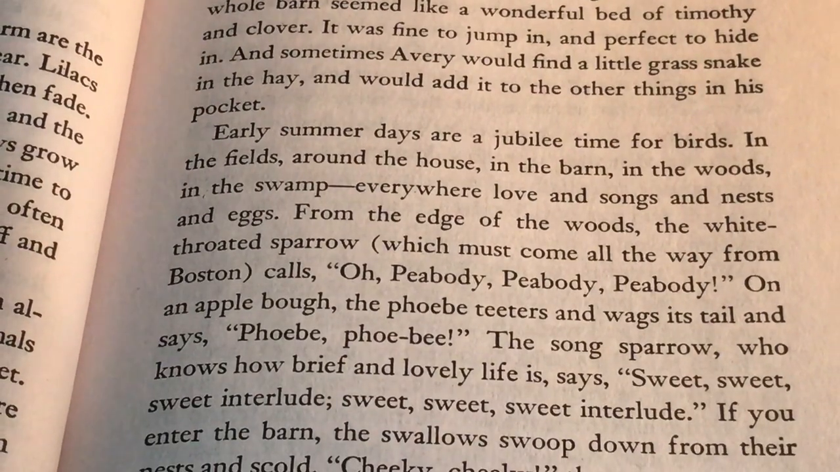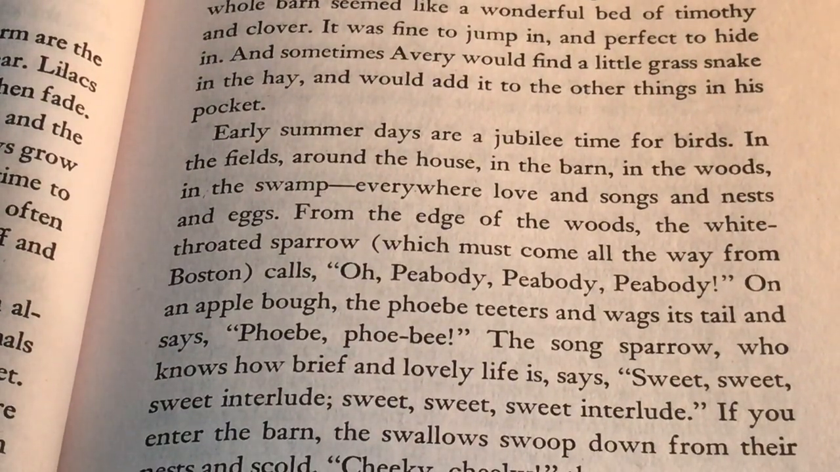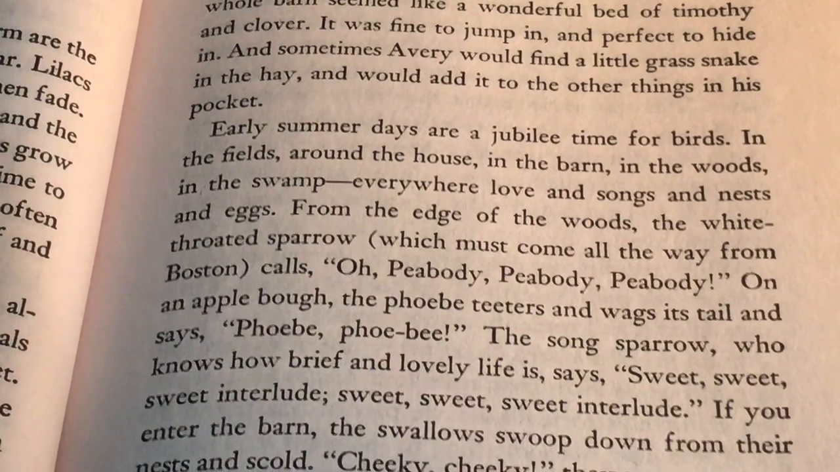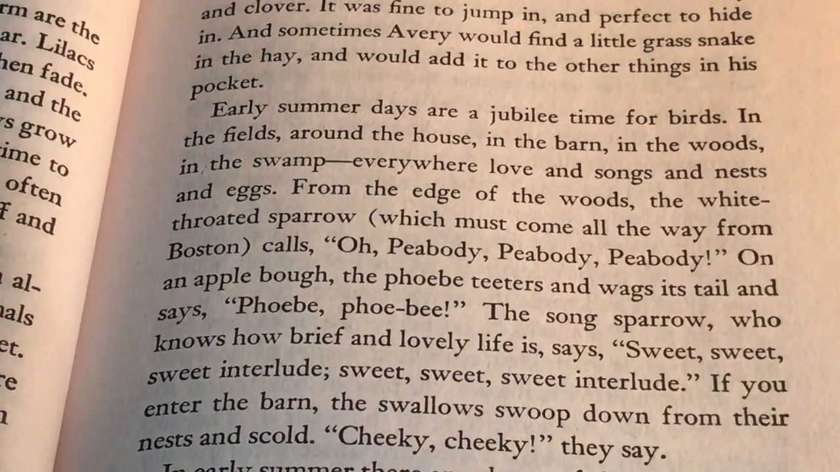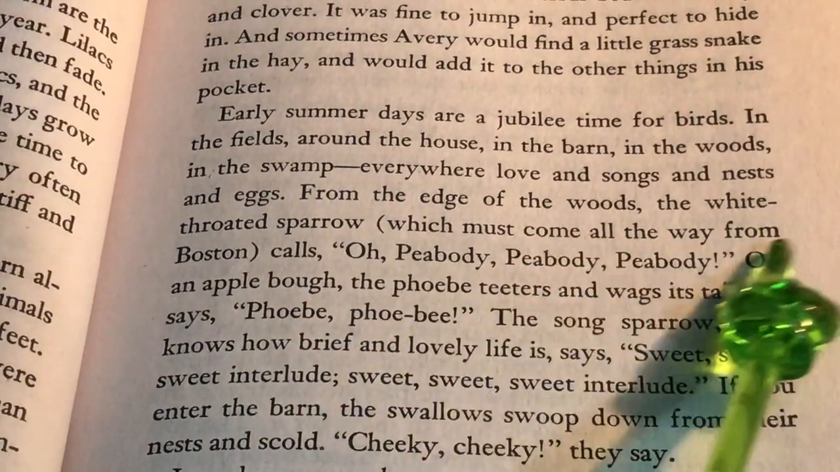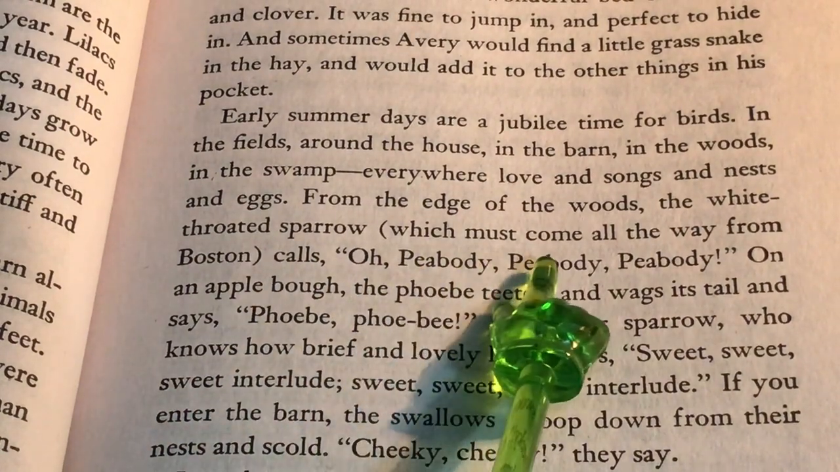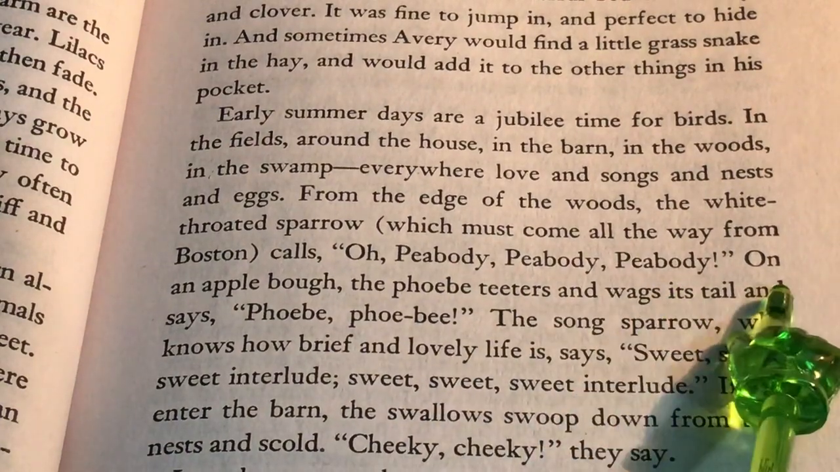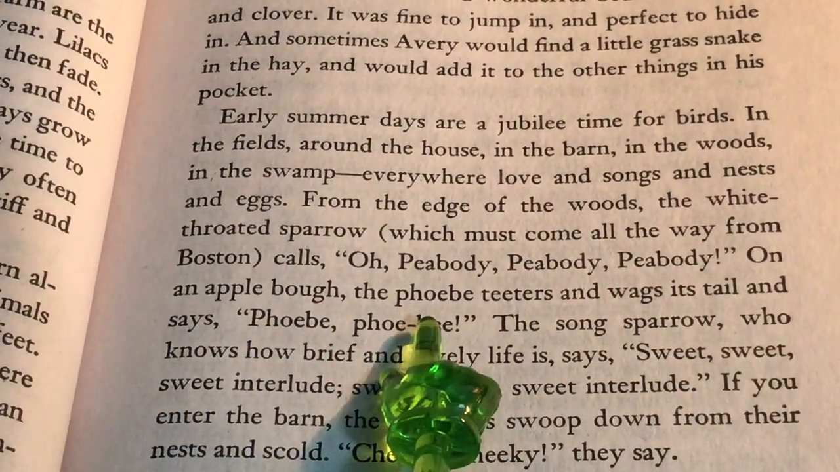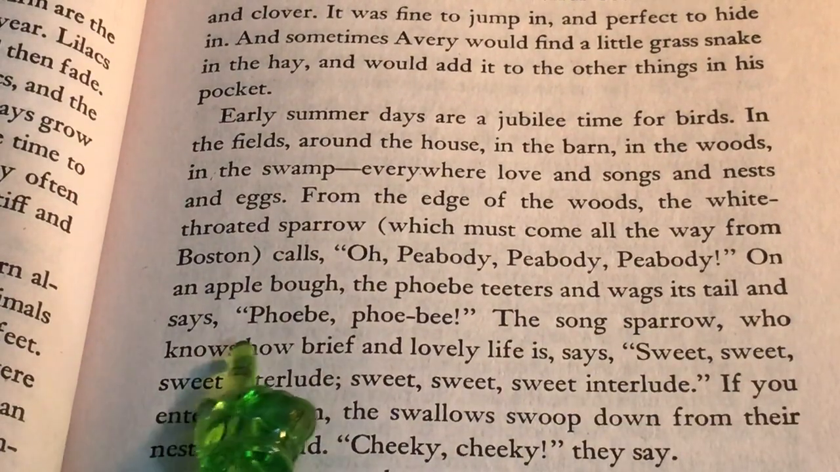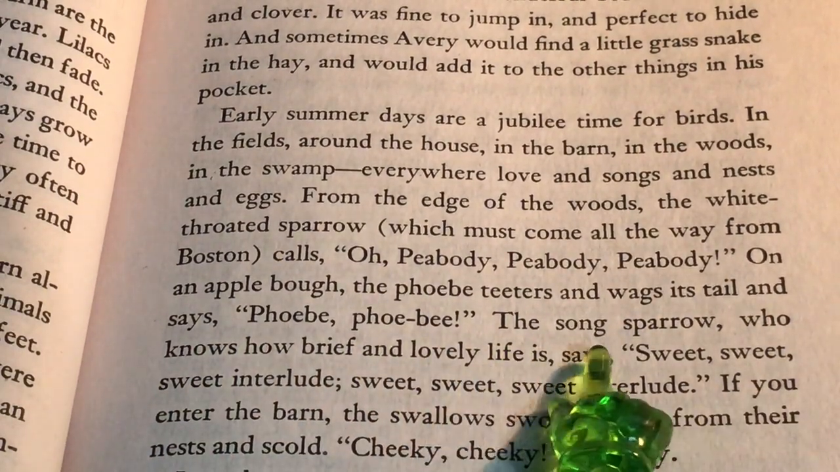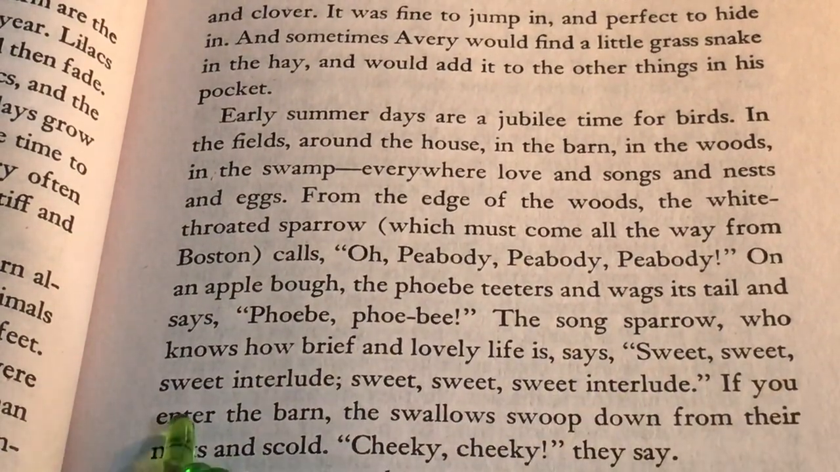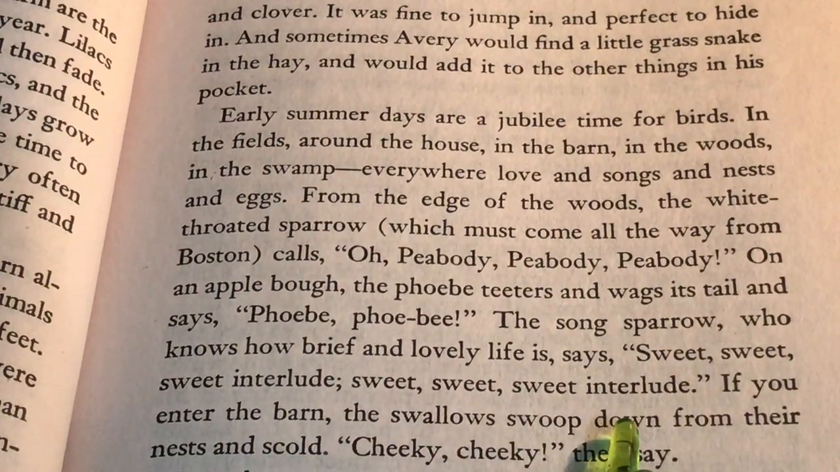Early summer days are a jubilee time for birds in the fields, around the house, in the barn, in the woods, in the swamp, everywhere, love and songs and nests and eggs. From the edge of the woods, the white-throated sparrow, which must come all the way from Boston, calls, "Oh, Peabody, Peabody, Peabody," on an apple bough. The phoebe teeters and wags its tail and says, "Phoebe, Phoebe." The song sparrow, who knows how brief and lovely life is, says, "Sweet, sweet, sweet interlude, sweet, sweet, sweet interlude."